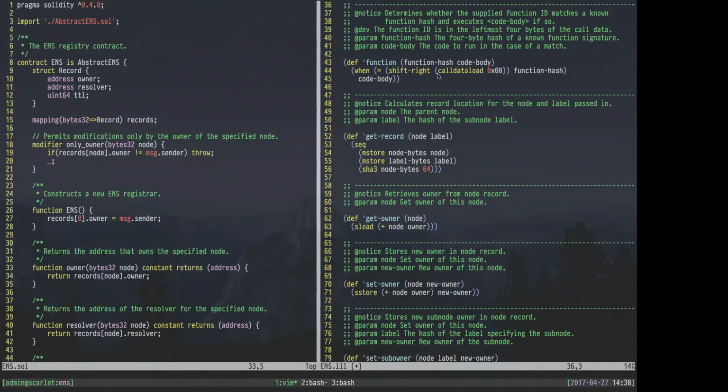In the end, what this does is it gets the function hash that it needs to compare to. It accesses the data that was passed into the contract call or the function call and compares the two with equals. If the function ID that was passed to the contract matches the function hash of the function we want to execute, it does execute the code body. If it doesn't, it just falls through to the next piece of code in the source.